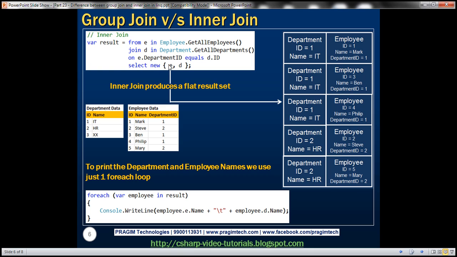So here we have the inner join query. Notice that we are not using the into keyword there. So this inner join query is going to produce a flat result set. So this result set here, it's not a hierarchical result set, it's a flat result set. There is a one-to-one mapping between department and employee objects. And another important thing to notice here is that there is no row for department XX. So this join query is similar to an inner join in SQL. So inner join is going to produce only matching elements between the collections involved in the join. Non-matching elements will be excluded from the result set.